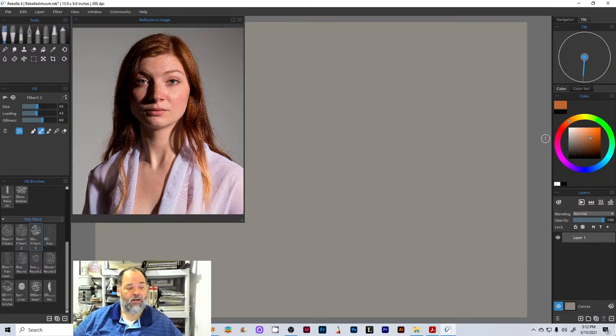Okay, so let me go ahead. One of the ways I start painting is I start with a layer where I lower the opacity just a bit. Okay. And so the first thing you do is really you start blocking in.